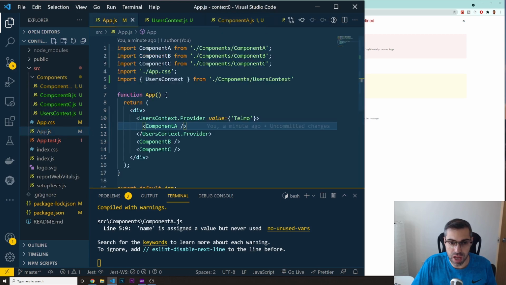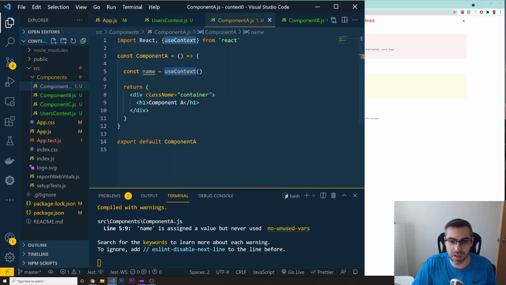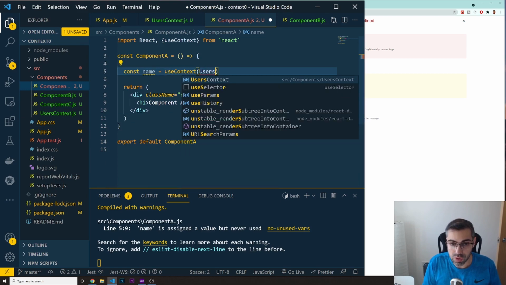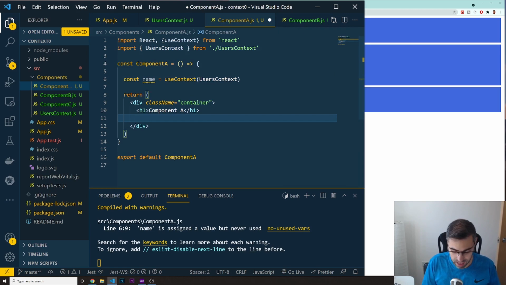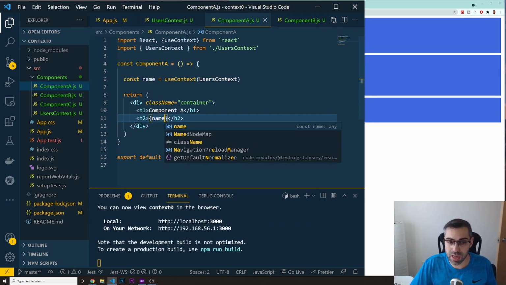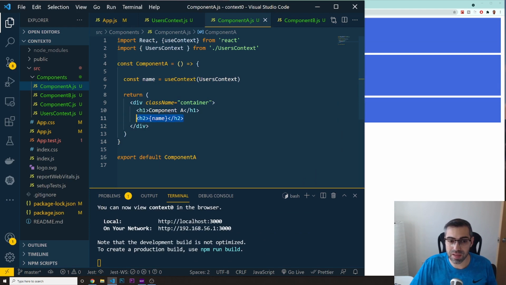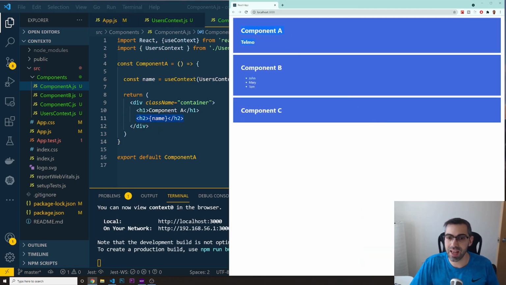Let's go into our app.js. The context, if you guys remember, is the user's context. This is the one that we are using. We want to use this context so we can grab the value that we have in there. So let's go back in here. I'm going to put in here the user's context. Okay, it auto imported on the top. So now I could just go inside of the component itself and pass it in here as, for example, an h2, and now inside I'm going to have the name. So I should expect on my component A to have the name Telmo. Okay, so as you guys can see, there it is. This is what we have, component A, Telmo.